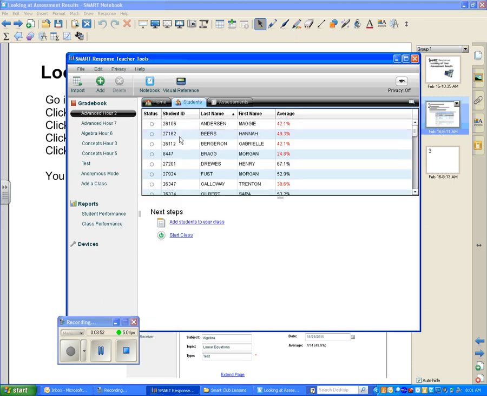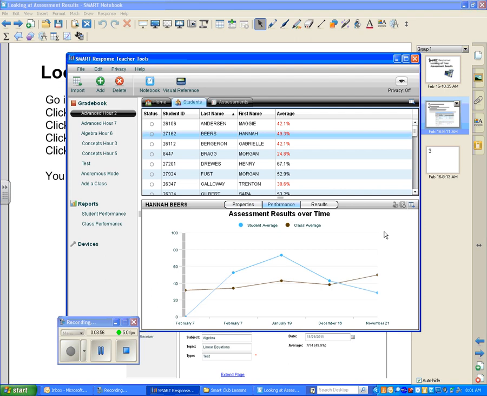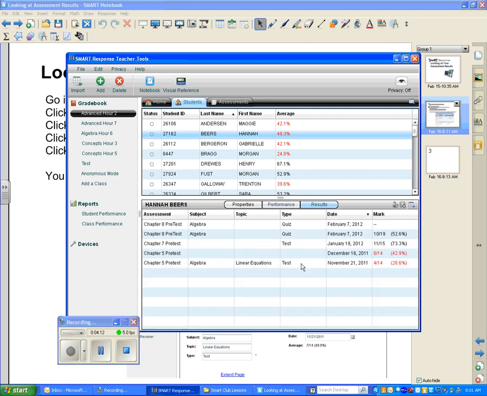And then, if you wanted to click on a particular student, I could look at Hannah's performance, and it gives the dates of the different assessments we've given. It shows Hannah's average, and then it shows the class average. So as you can see, most of the time here, Hannah was above the class average. And then I could also look at the individual results for Hannah. So it's really nice. There's a lot of different features.